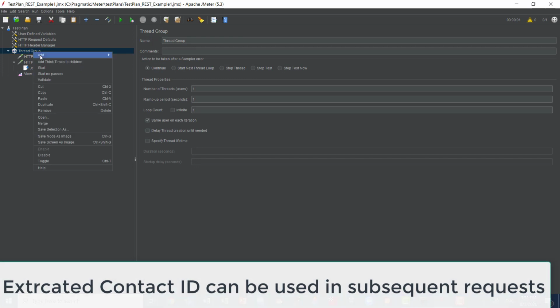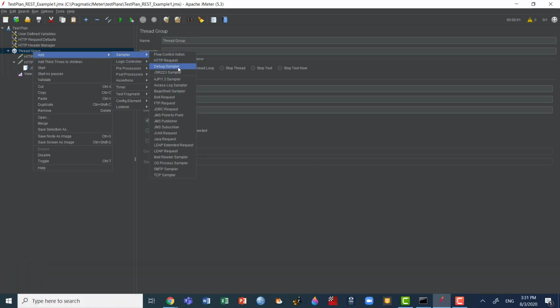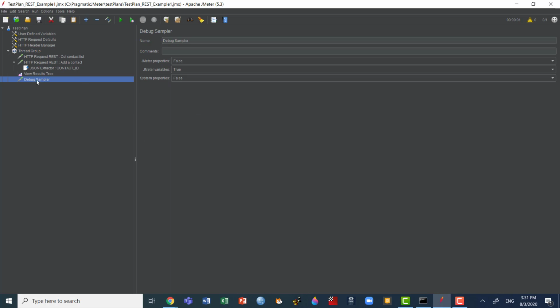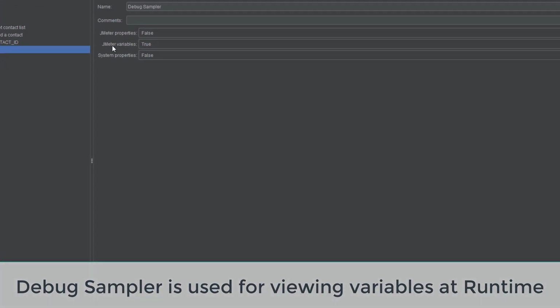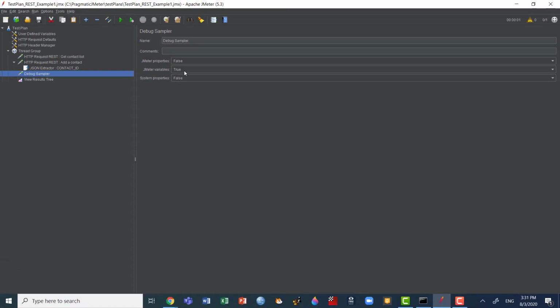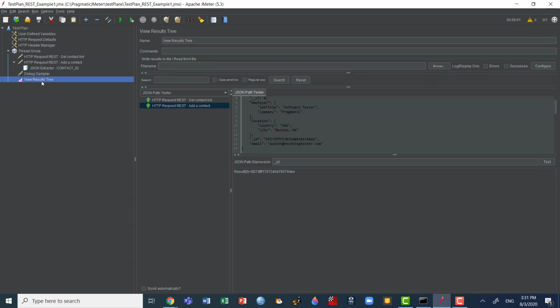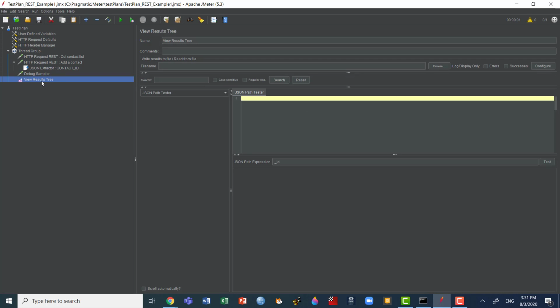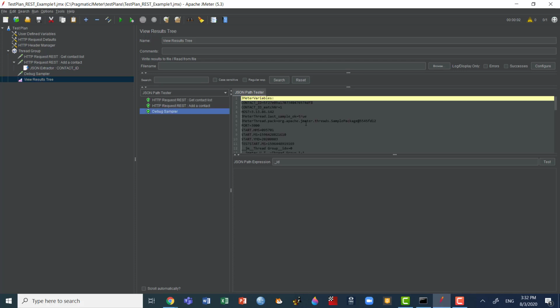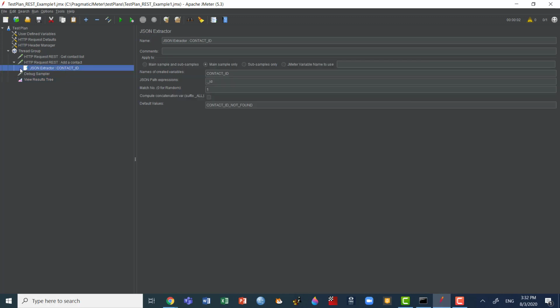So let me add a sampler, debug sampler, to view the JMeter variables. You can use this for JMeter properties, system properties, but right now I'm interested in JMeter variables. Let me run Control S to save, Control E to clean the test results, Control R to run. So if you go here, you can see the ID is there. So this ID can be used in subsequent requests.